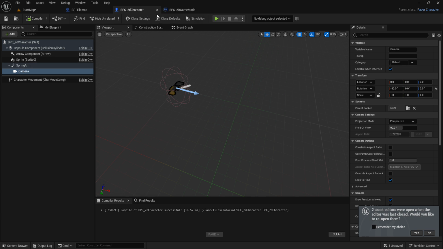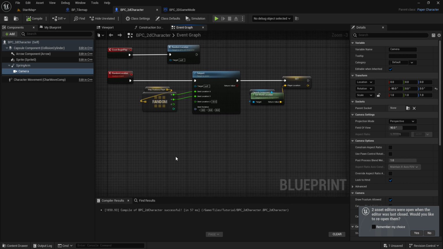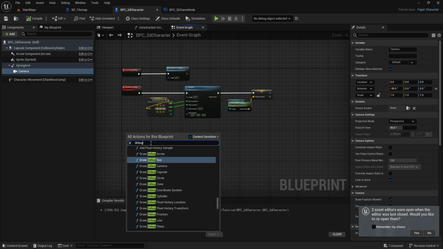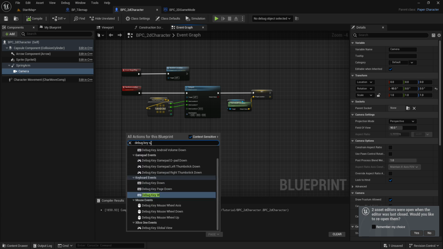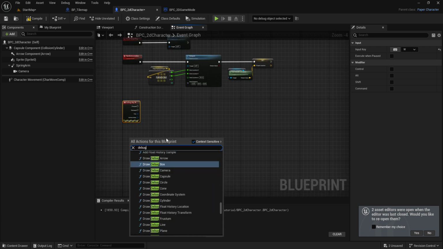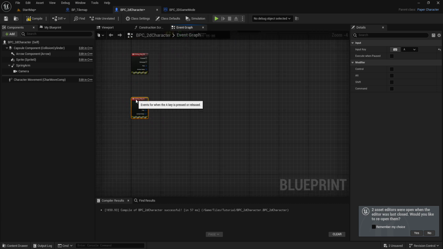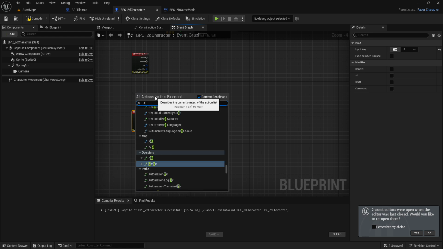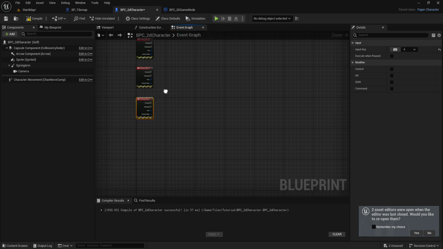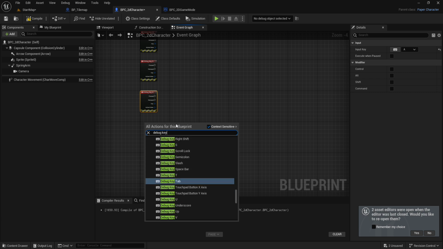What we're going to do next is go to the event graph. And so we have everything set up, and we can just grab debug key W. We'll just go debug key A. Debug key S. You can do input actions for these as well, but this will just be faster for now. And debug key D.